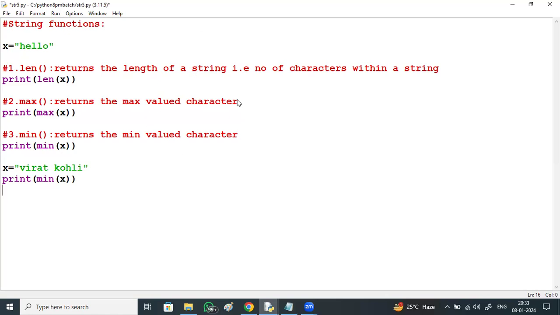A. Which is the min valued character here? Yes. Alphabet A. Space. Space is the min valued character. How you got all this?